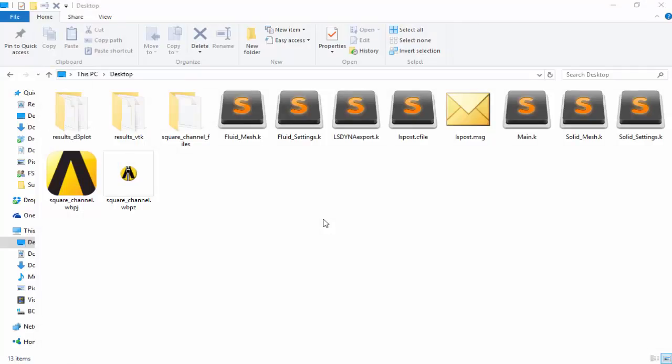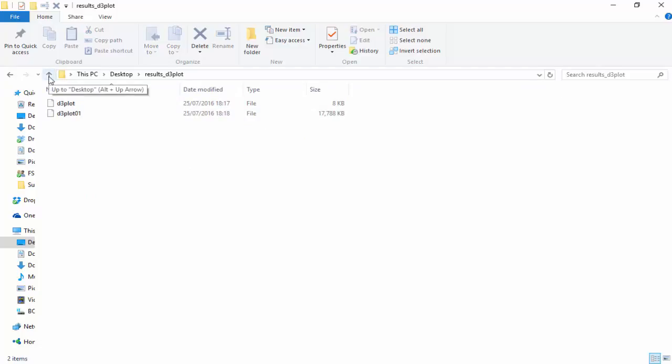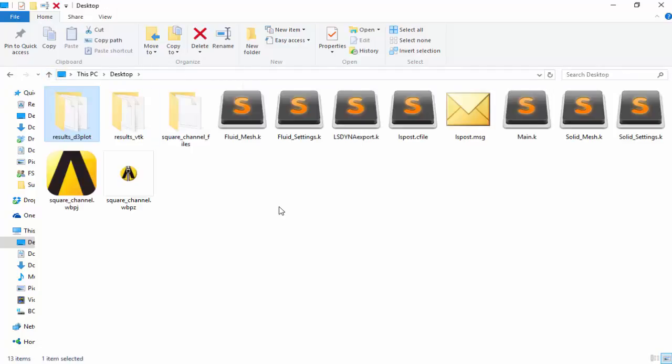Now that I've transferred these files onto my computer once again, you can see the remaining K files, the LS-DYNA export file as well, the Workbench files, and also you can see the results. So we're not going to use the VTK format for the moment. I'm just going to show you how to have a quick look at the results in LS-PrePost.